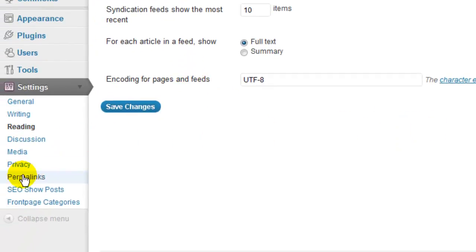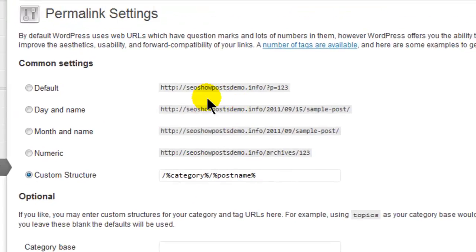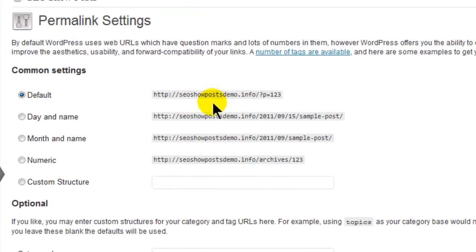We also need to change our permalink settings. By default, it's up here, just that one there, and that's not very SEO friendly, and it isn't friendly with this plugin either. So we need to click on Custom Structure, and that's the syntax we need to use there. I put that in a spot where you can copy and paste it underneath this video. Then we would save changes.